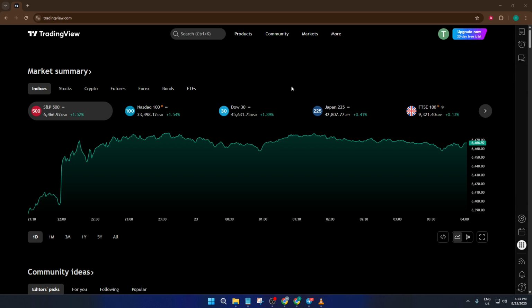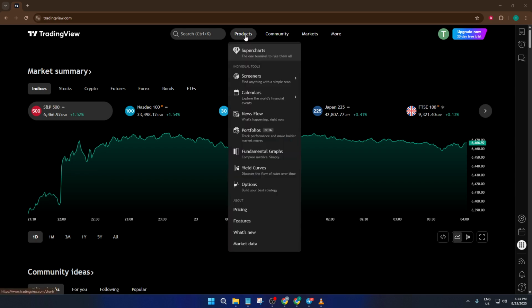Alright, let's jump right in. Once you're on the TradingView homepage, your first step is to hover your mouse over the Products section near the top. Now, don't worry if you don't see it instantly, sometimes it's tucked in with the top navigation bar. As you slowly move your cursor there, a drop-down will appear. What we're looking for in this list is the Supercharts option. Go ahead and click on that.